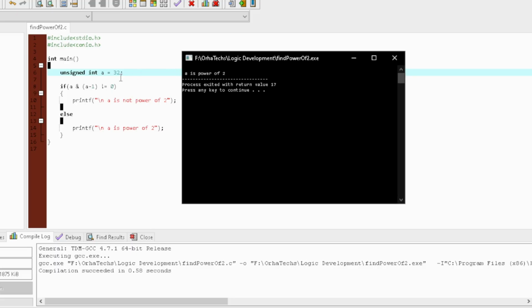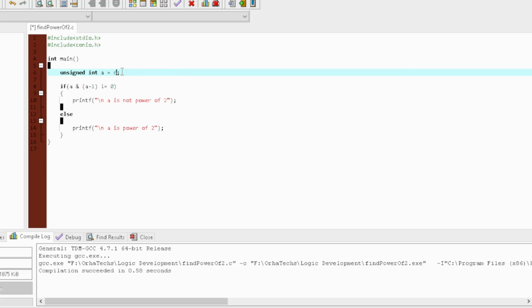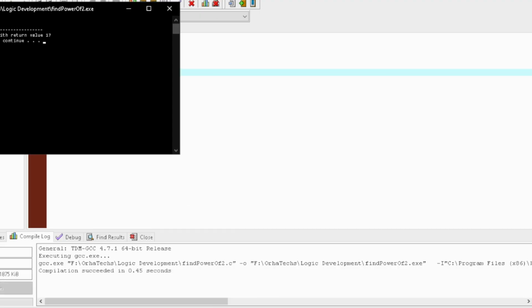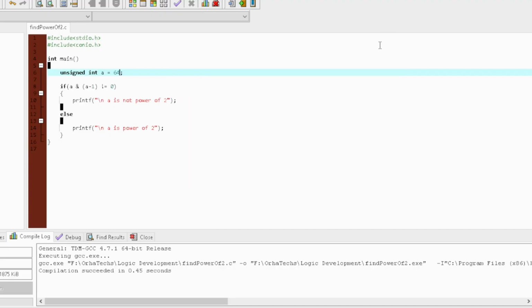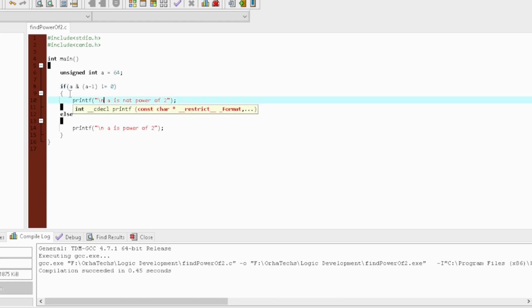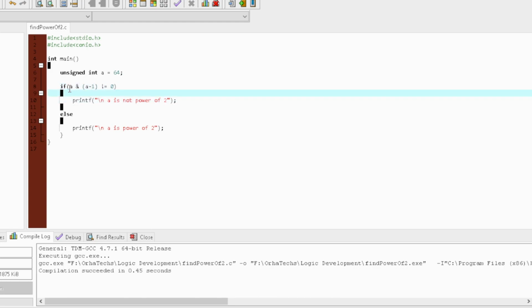Anything else? Let's check for 64. a is power of 2. Yes. So see, with the same logic we have got the three outputs with the same formula. So we have developed three logics with the same formula. So this formula is very important.